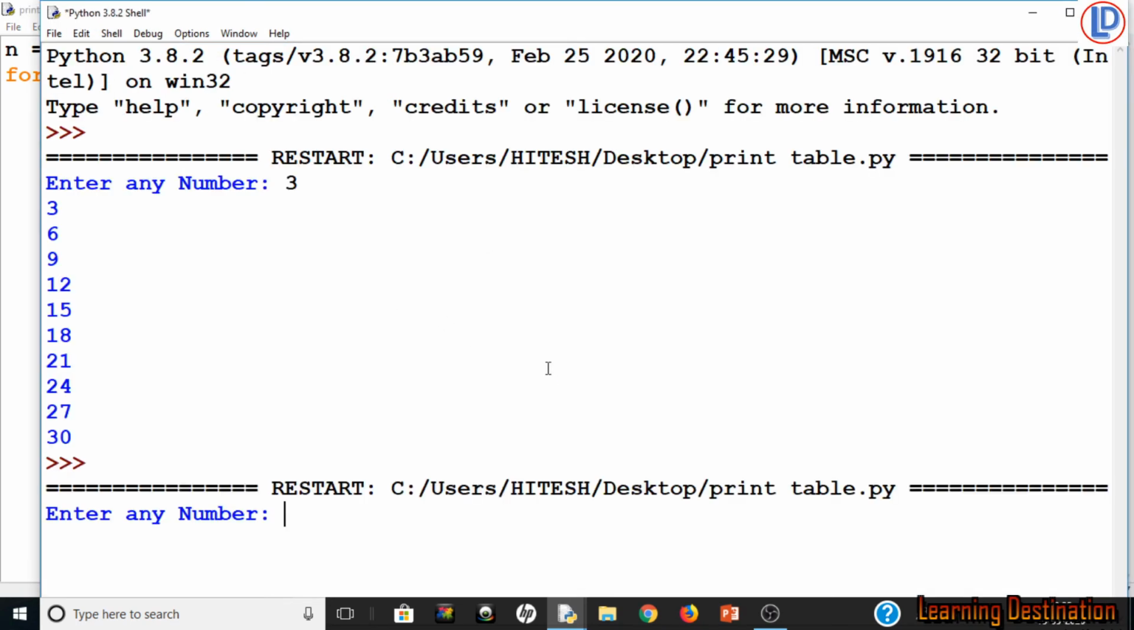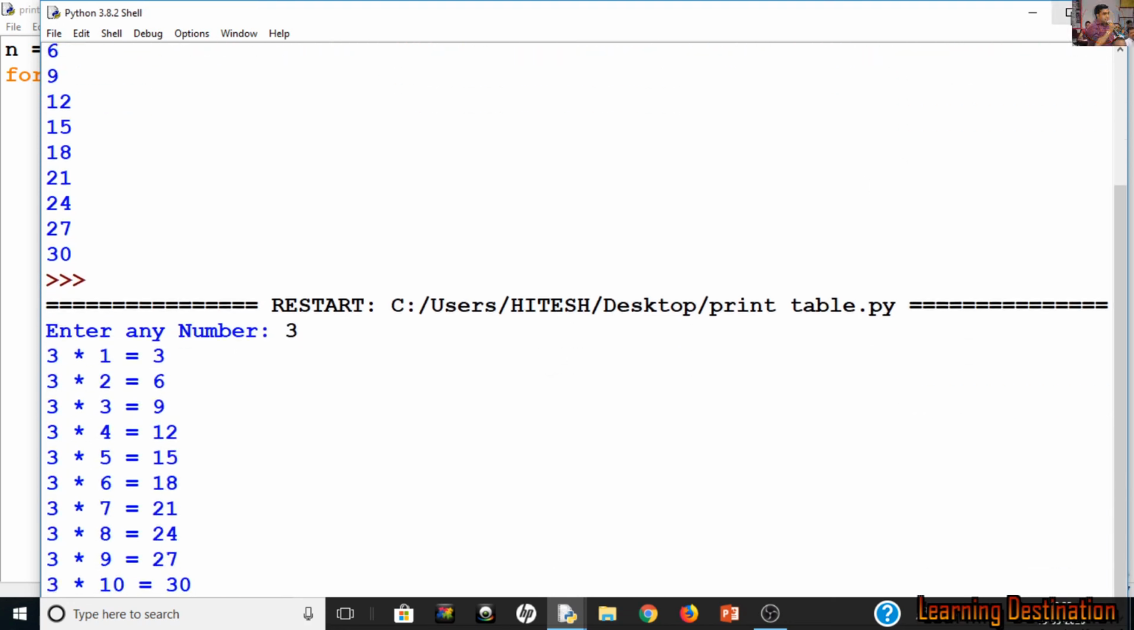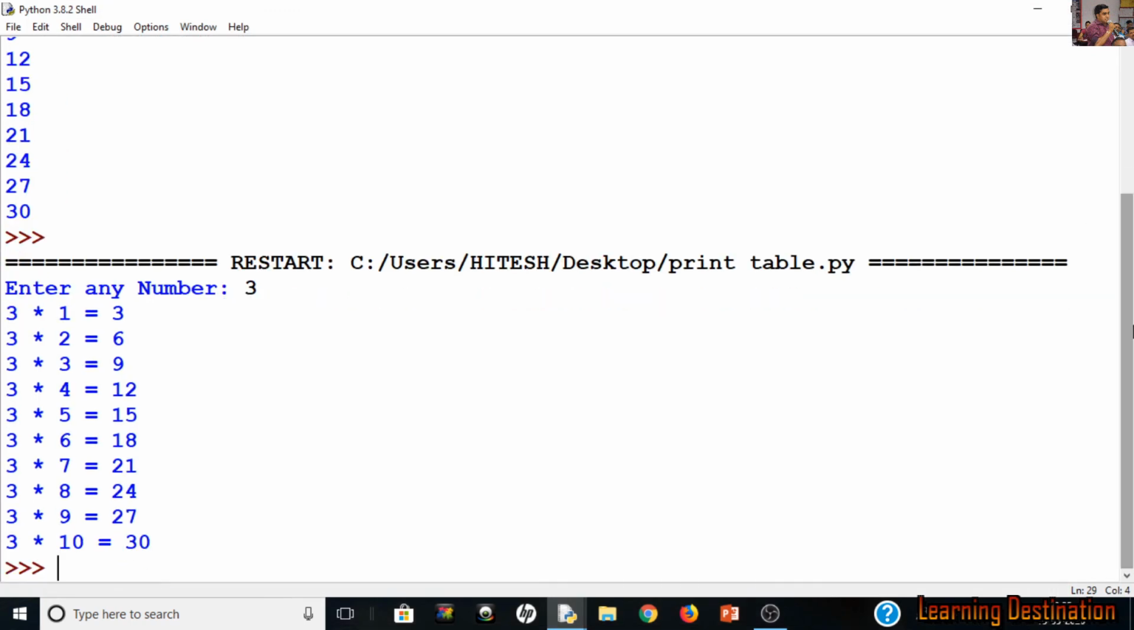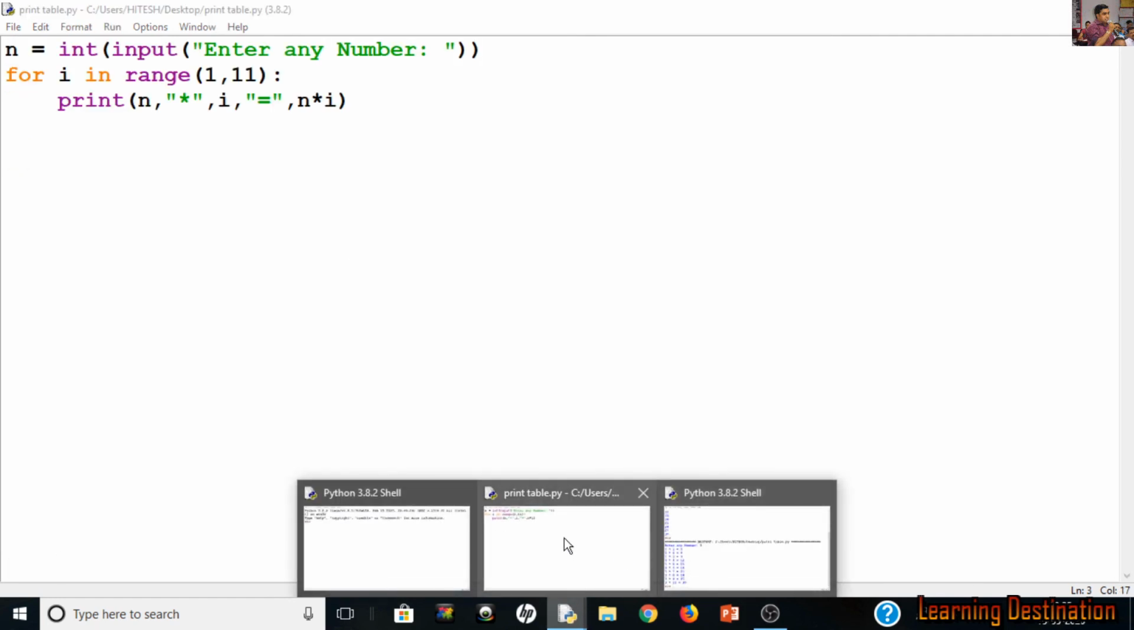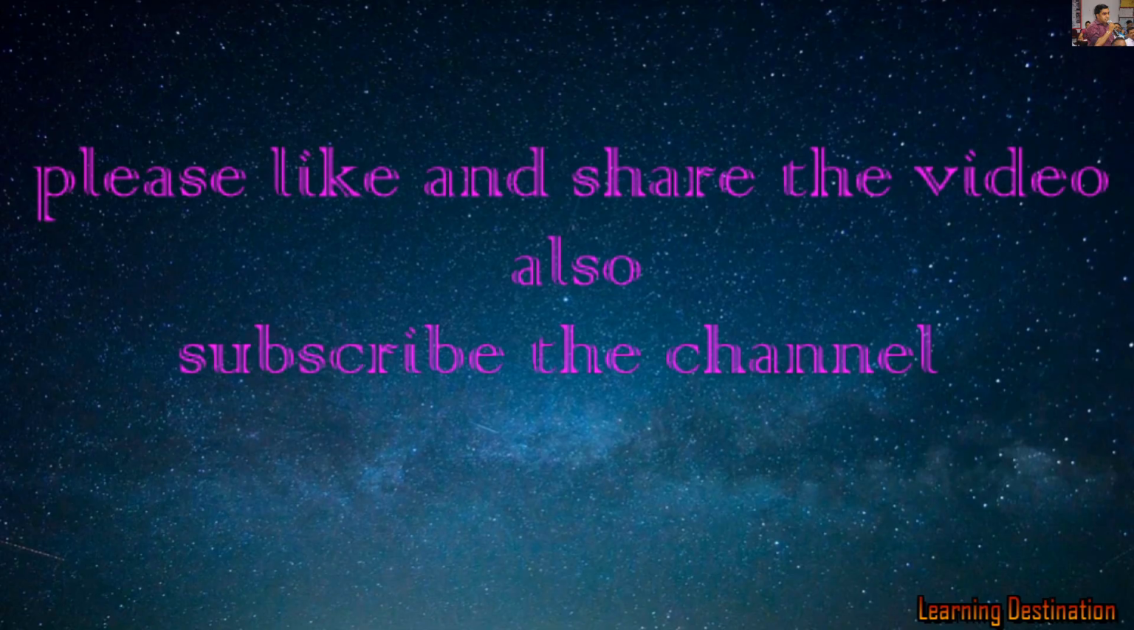Save it. It is asking for a number. If I give it 3, this is the result it is giving. So what we get is 3 into 1 is 3, 3 into 2 is 6, 3 into 3 is 9, likewise 3 into 10 is 30. Is that clear to you? I hope it is clear how the loop is working and how it is going to print the values for us.